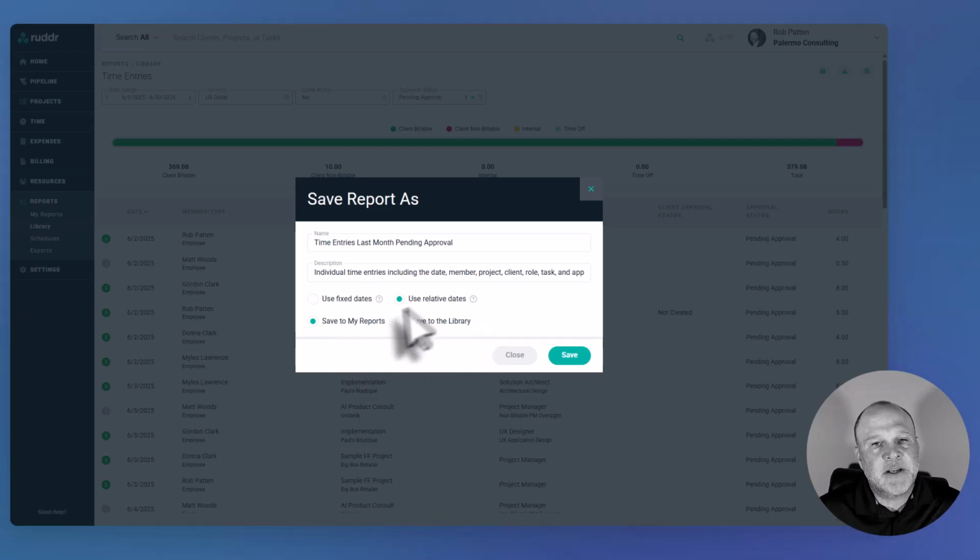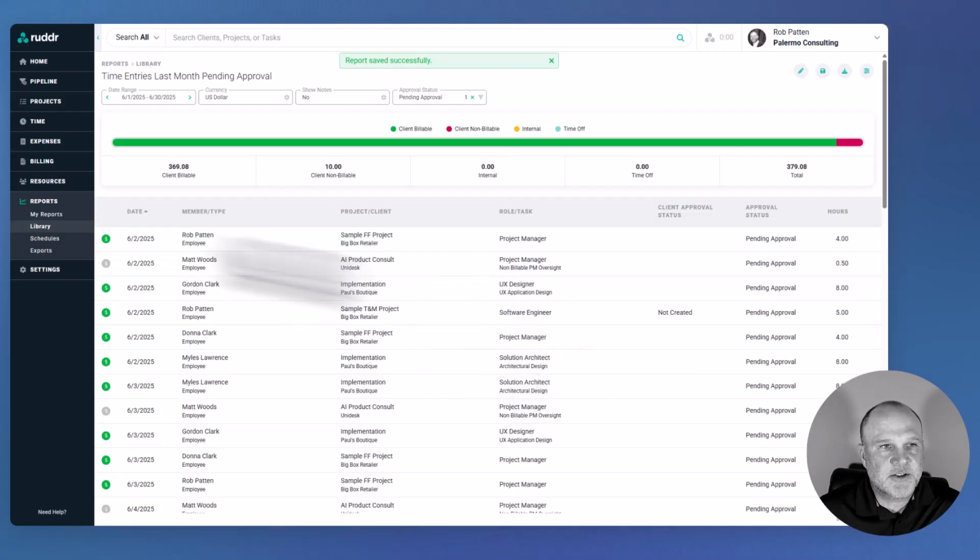A workspace admin can also save to the library. So we'll look at that in a minute. That's a brand new feature. So we'll save this to My Reports. I click Save. I get the results of the report.